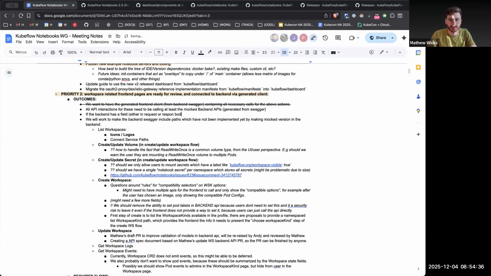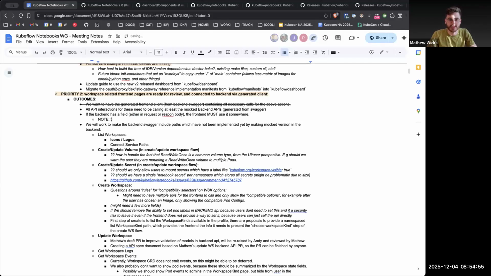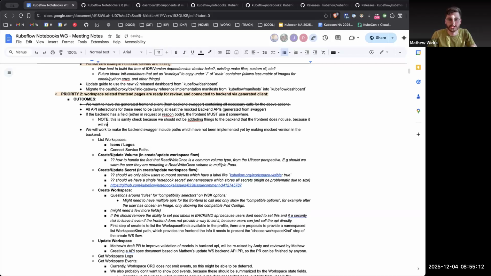Response bodies. The front end must use it somewhere. Effectively what I'm trying to say here is that this is a sanity check, because we should not be adding things to the back end that the front end does not use, because it will result in them not being tested. You know what I mean?